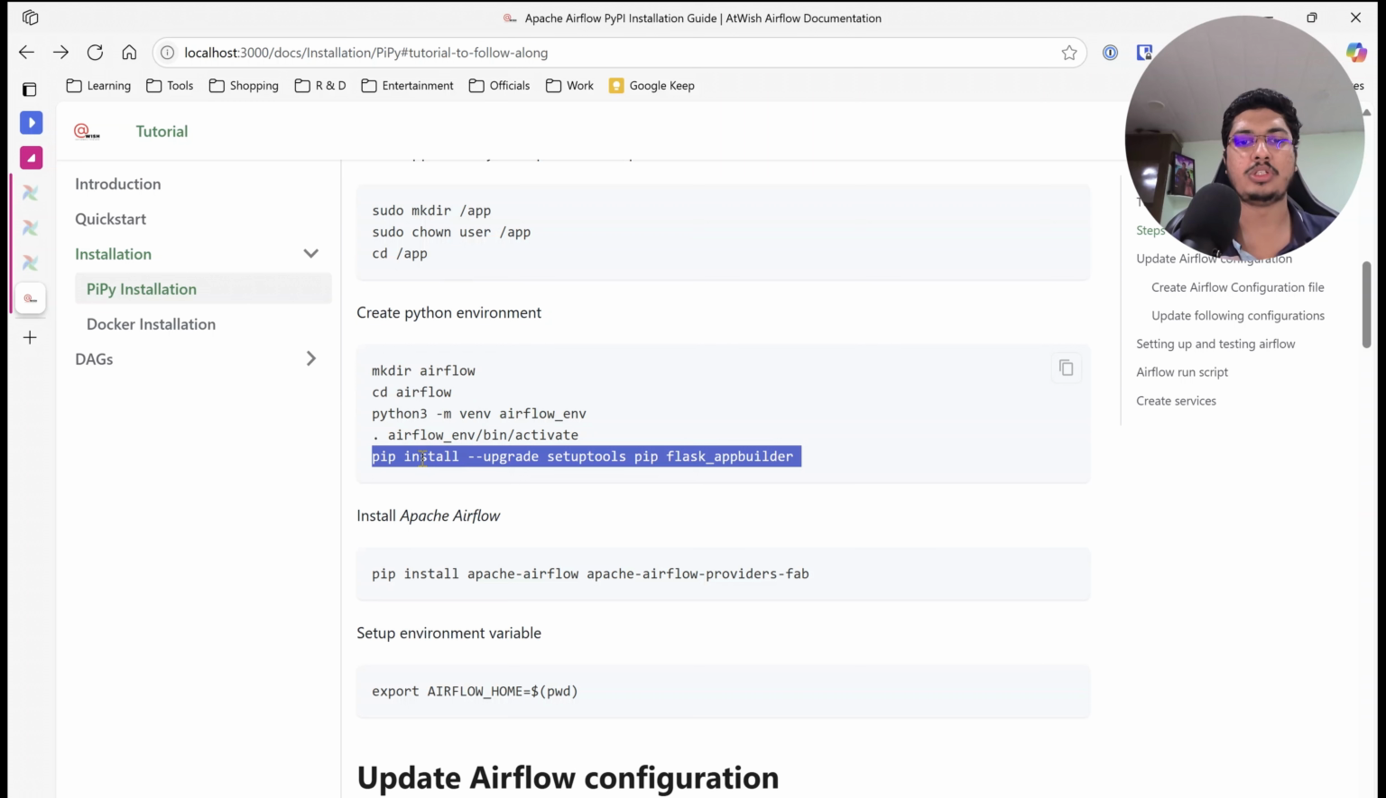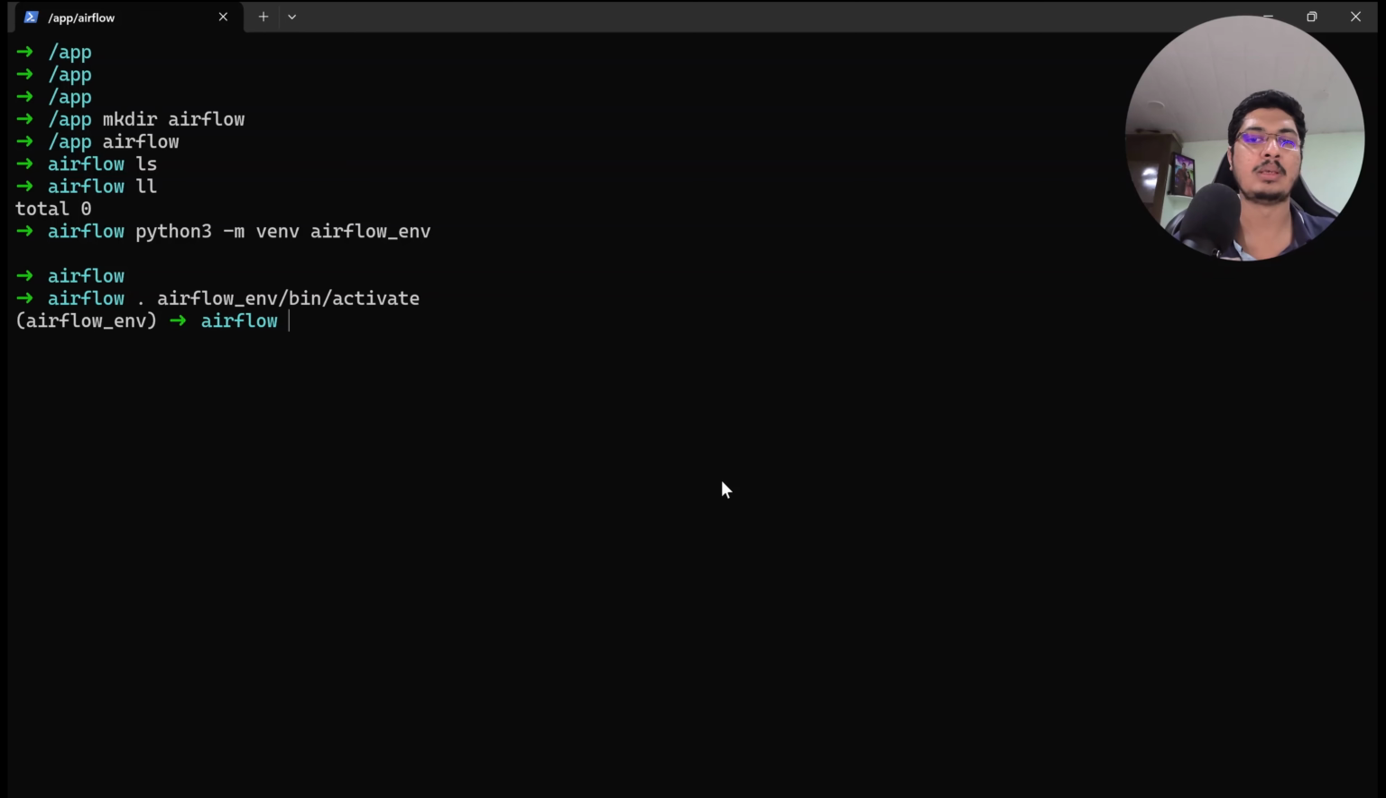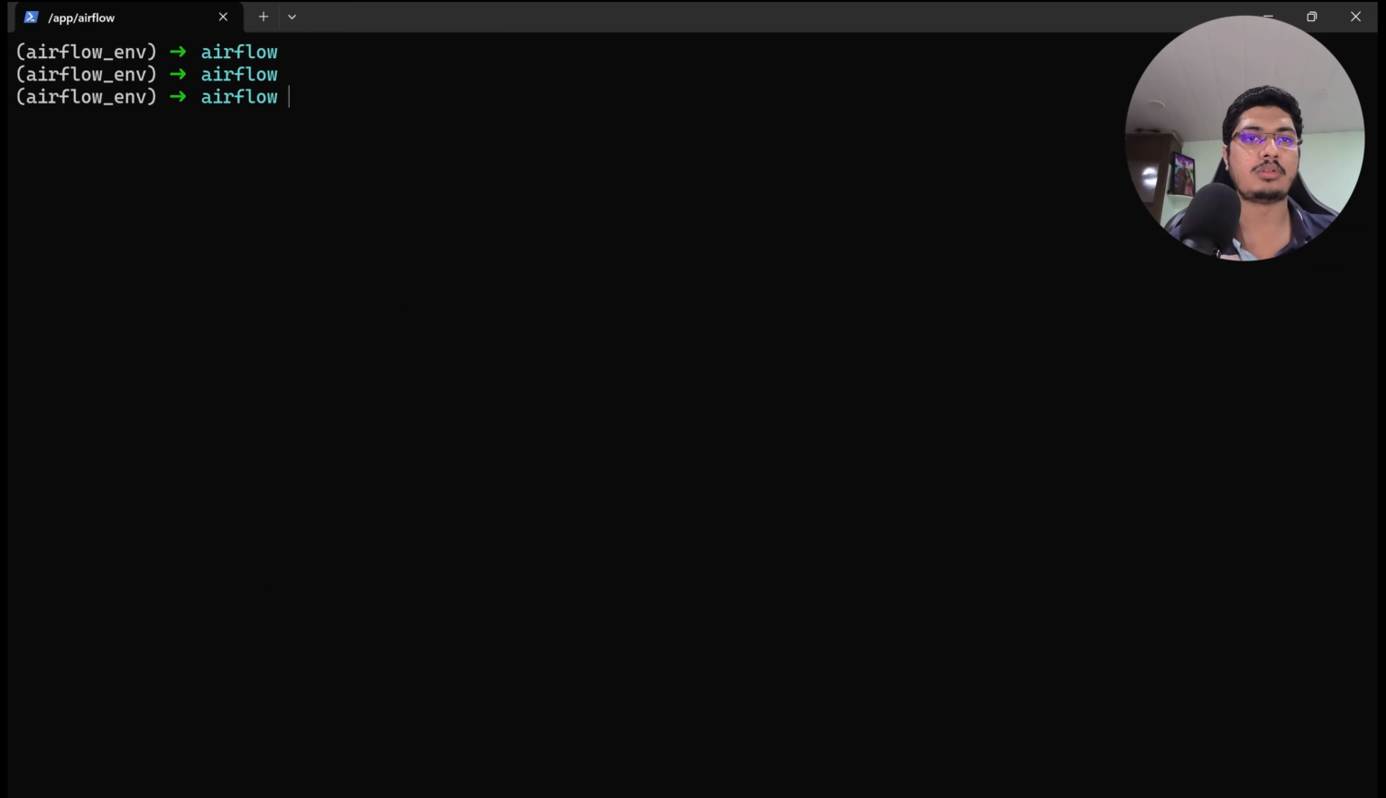Now we are going to install a few things. One is setuptools and pip, and then there is something that is new. This dependency is required, but surprisingly it is not available in the default Airflow package. So I'm going to install it separately before we actually install Airflow. Okay, so now our dependencies are installed.